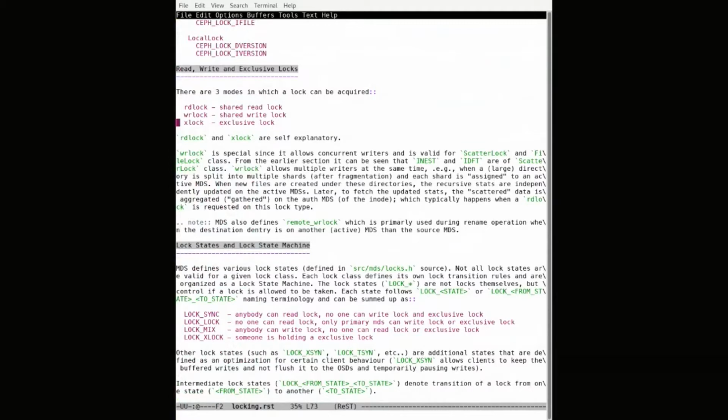There's this special remote WR lock that is only valid for cases where you do a rename, where the destination dentry is actually on a different MDS than the current one. So the source dentry might be on MDS rank 0, but you're trying to rename it to a dentry which lies on MDS rank 1. So the MDS 0 will send a lock message to MDS rank 1.